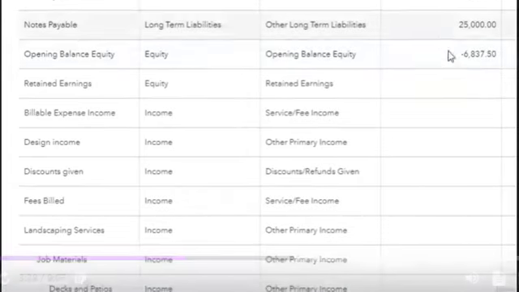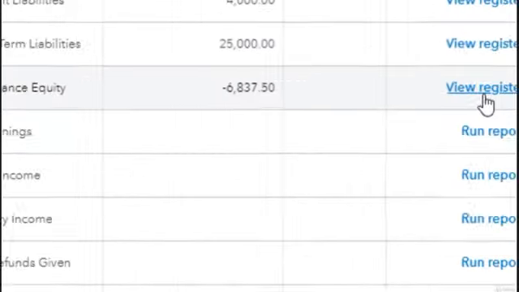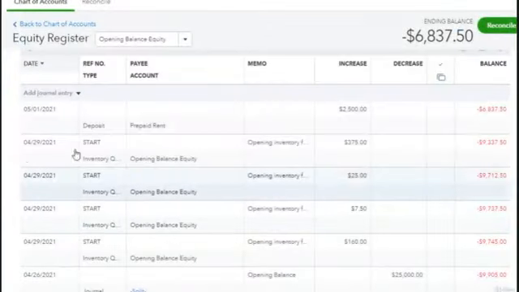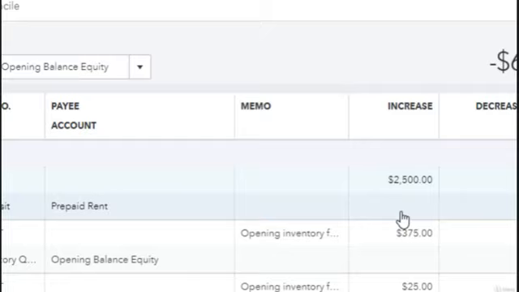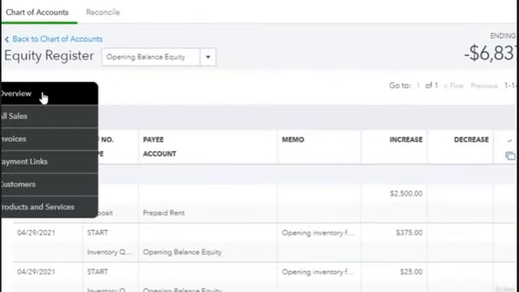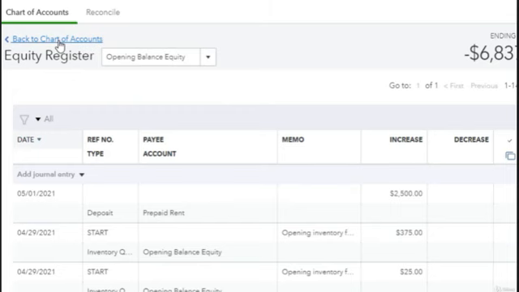Now, there are some other things already in there, but if we click on the view register to the right here, you'll notice that you can see where they put our prepaid rent, and there's some other things in there too. For the time being, I'm just going to go back to the chart of accounts.